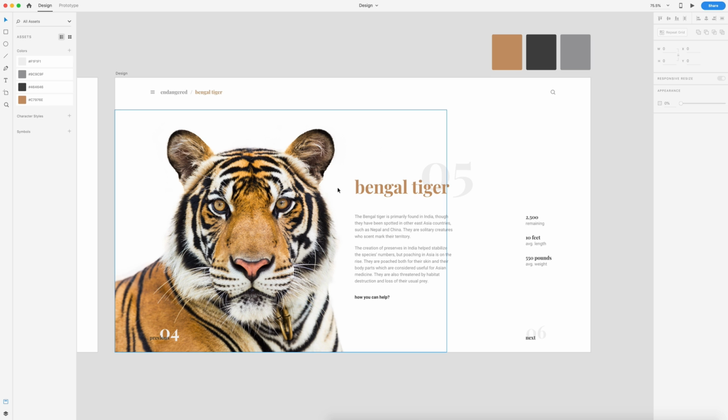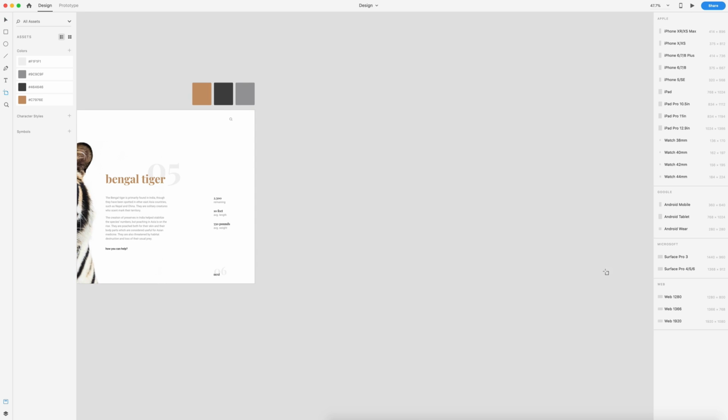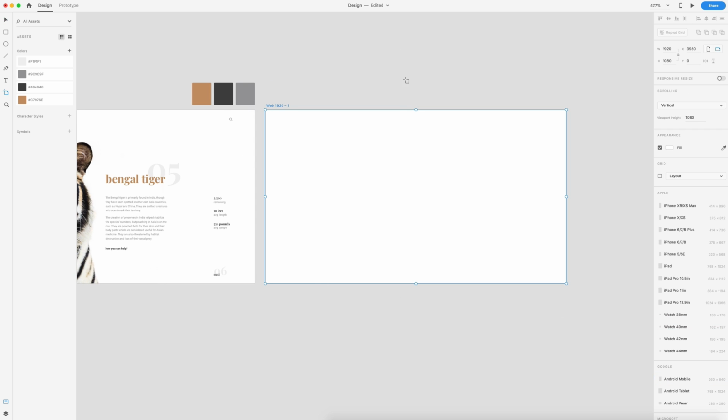So once I'm done with this, I'm gonna go ahead and start to create my style guide on this so that I could make more pages. So I'm just going to create an empty artboard. I'm gonna hit the A key and just grab the 1920 by 1080, and we'll just call this style guide.